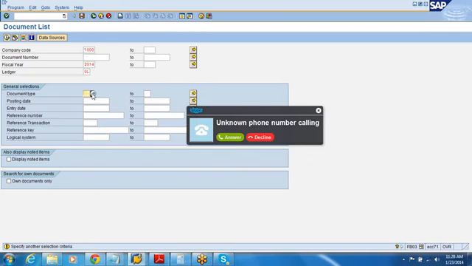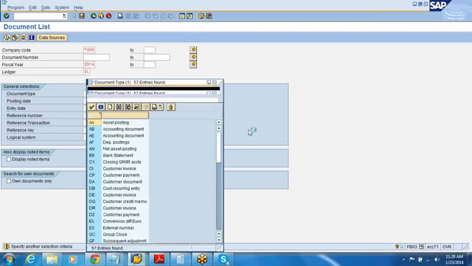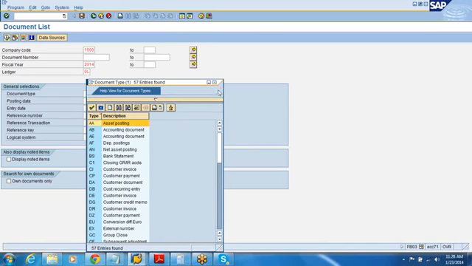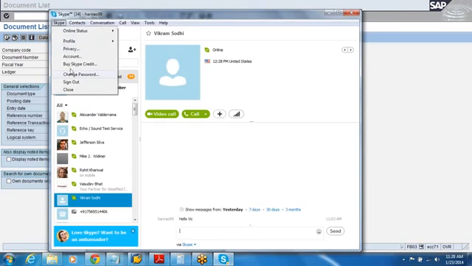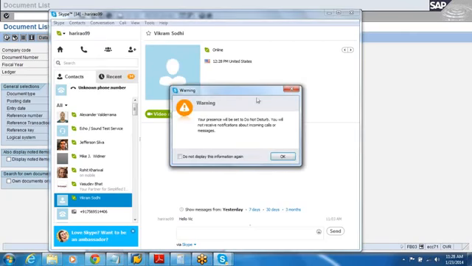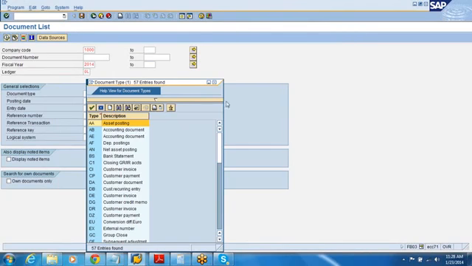Document type is really the business process. So you can see AA is for asset postings, AB is for accounting documents, DR is for customer invoices, KZ is for vendor invoices, and so on and so on.